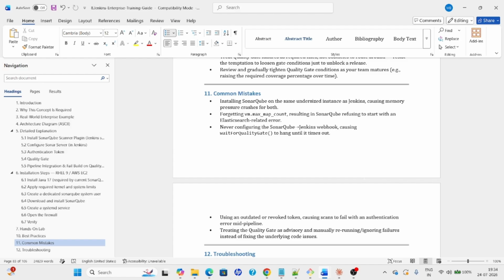So common mistakes: installing SonarQube on the same undersized instance as Jenkins. It will cause memory issues. That's why we have to use a separate server for that with more than 4 GB RAM. Forgetting vm.max_map_count, resulting in SonarQube refusing to start. This one we have already configured with the SonarQube installation type. So we have to make sure the count is high.